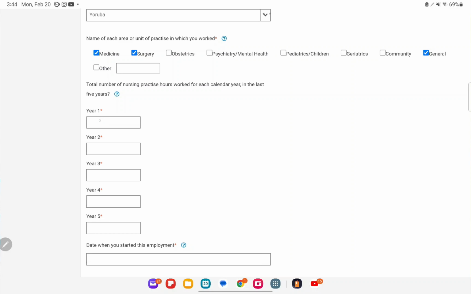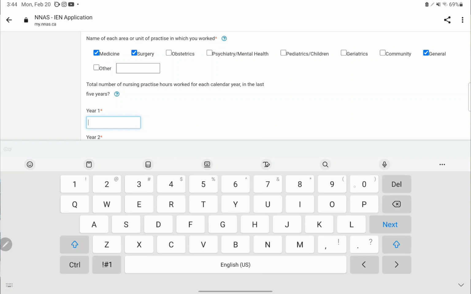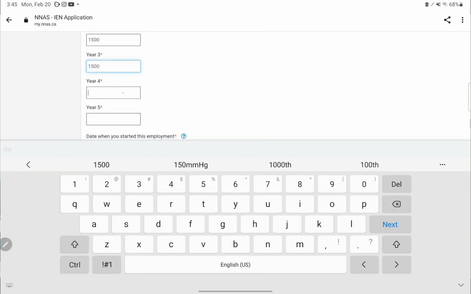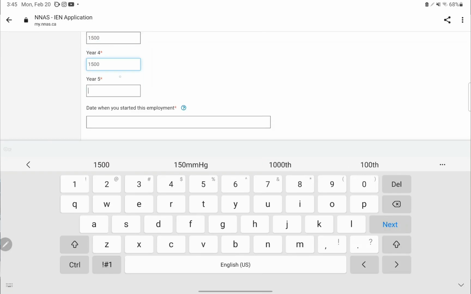The next one is asking about the number of hours that you have worked in the last 5 years. For instance, as a nurse, you are likely to work 40 hours per week. So 40 hours times 4 weeks gives 160 hours in a month, and 160 hours times 12 gives you about 1,900 hours in a year. For the current year, which is 2023, and this is February, just calculate the number of hours you have spent so far and put it in year 5.